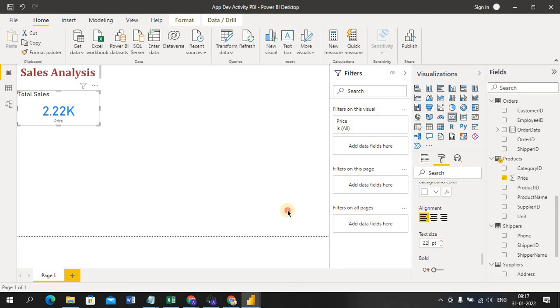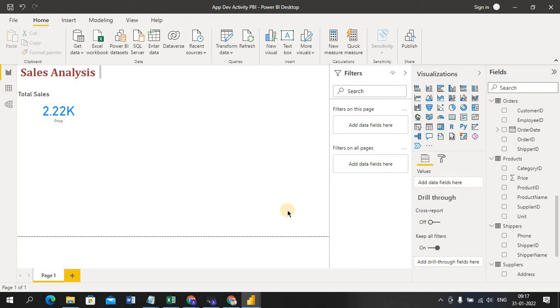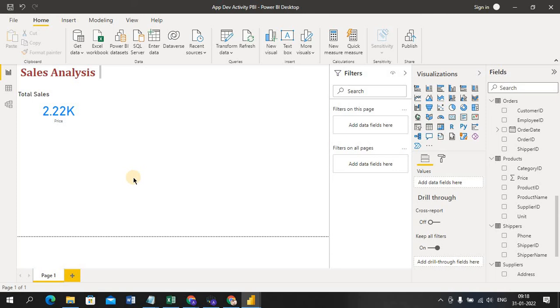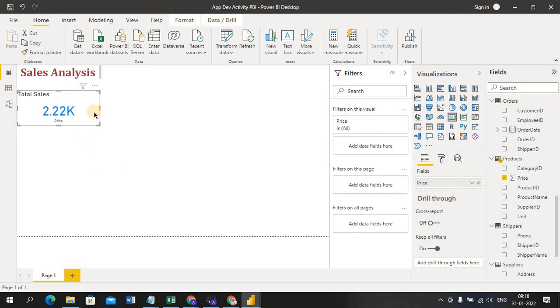Okay, so this is one KPI. It's nothing but a KPI, guys. It's called key performance indicator. It's indicating one number, so that's called KPI, key performance indicator. So this is my total sales. Okay, I saved this, right? So just save this. Okay, this is one KPI. One more KPI I'm going to drag.